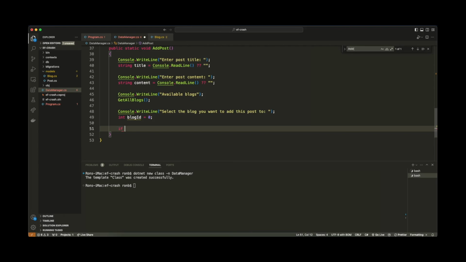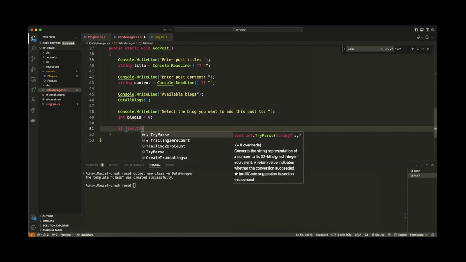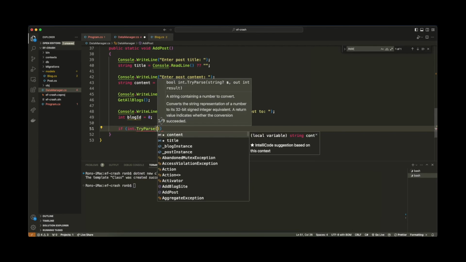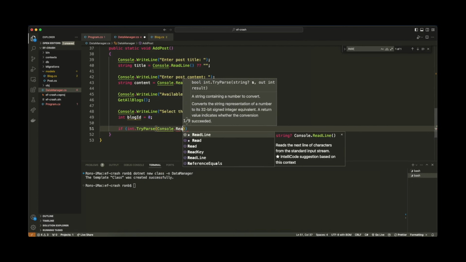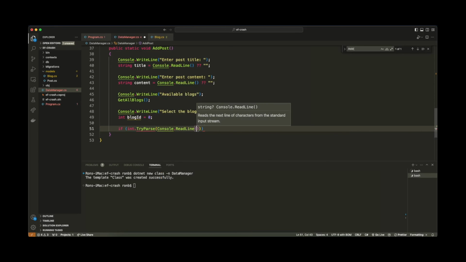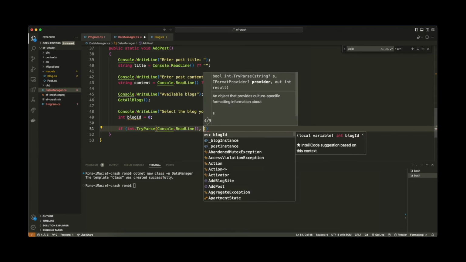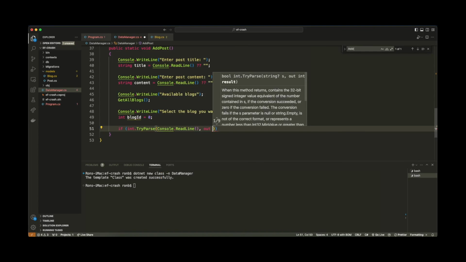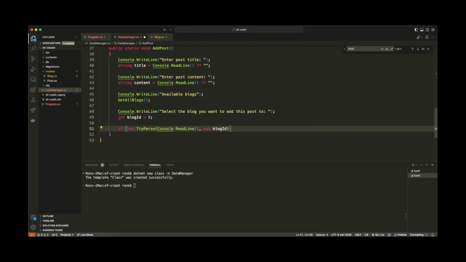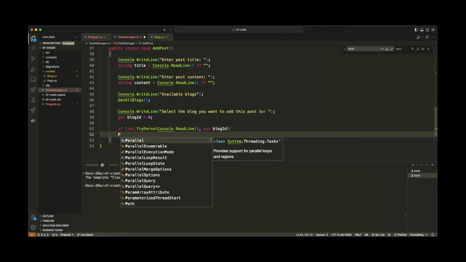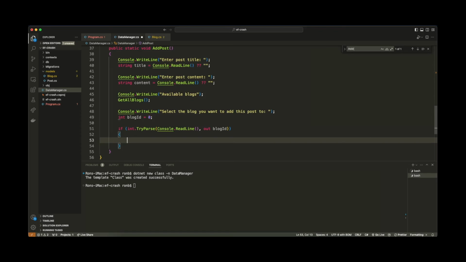So we're going to say if int.TryParse, and in here, this is going to be a method call. We're going to pass in the Console.ReadLine again, and that's a method call as well. And for the second parameter, we're going to pass out and then the blogID variable above. And now that squiggly line above goes away because I'm using this variable now. So then we're just going to open up a set of curly braces here.